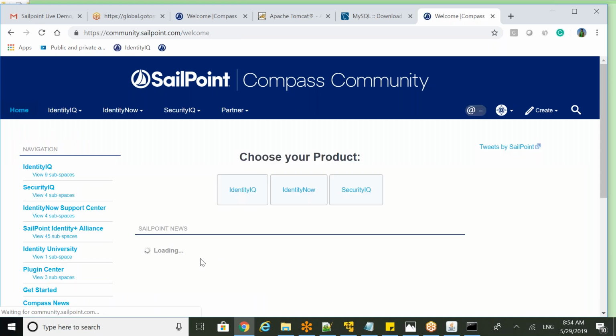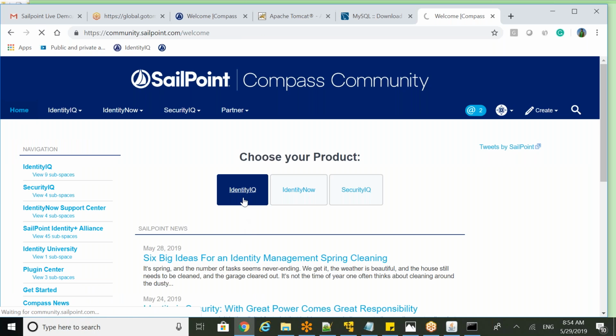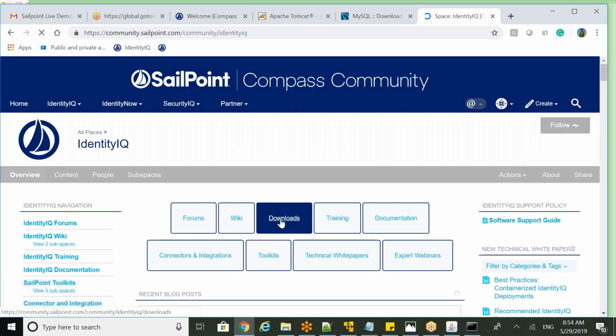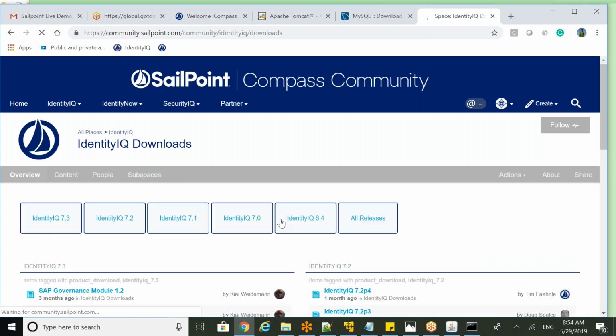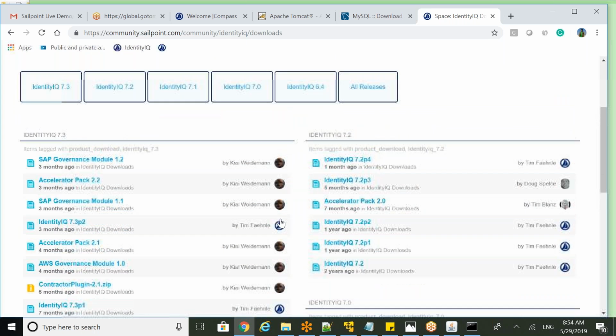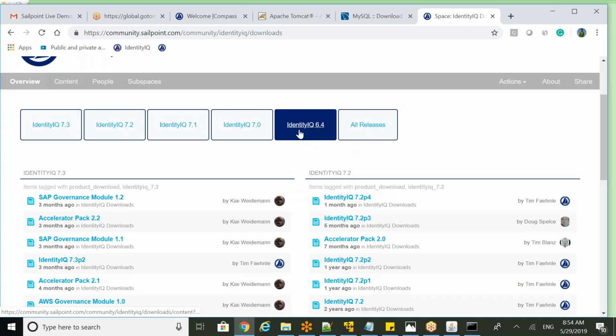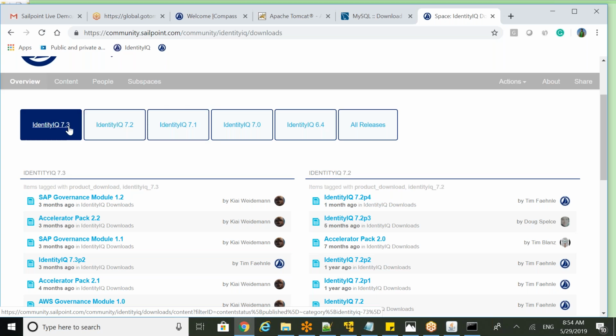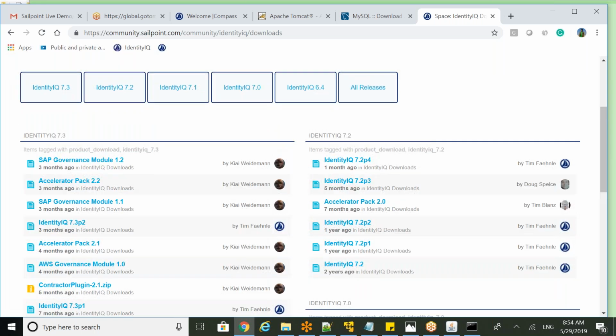We are interested in Identity IQ. So we'll go to Identity IQ, go to the download section, and we will be able to see the different versions of SailPoint that are in the market: 6.4, 7.0, 7.1, 7.2, 7.3. The 7 series is the latest, and the latest in the series is 7.3. We'll be downloading the 7.3 version, and this is what we will be implementing on our Windows machine.